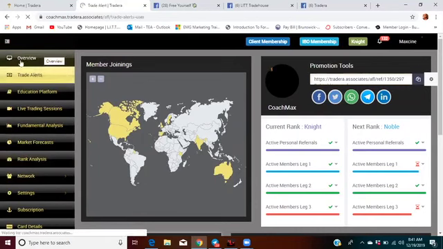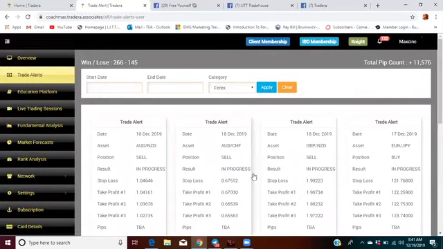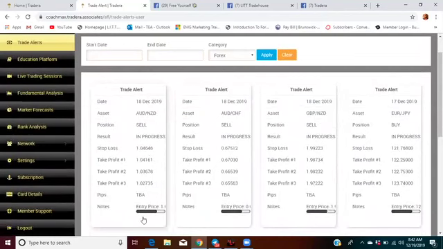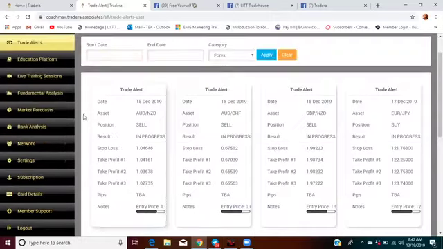Back here underneath overview, we have trade alerts. These are the trade alerts. Right now, we have a total pip count of 11,576 pips that has been caught in the market. So you can see what trades are being placed, if the trades won, if the trades lost.